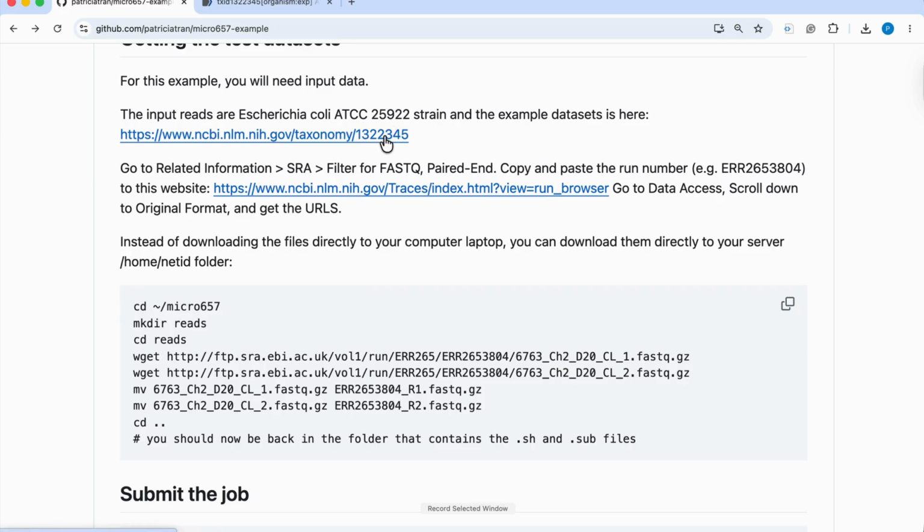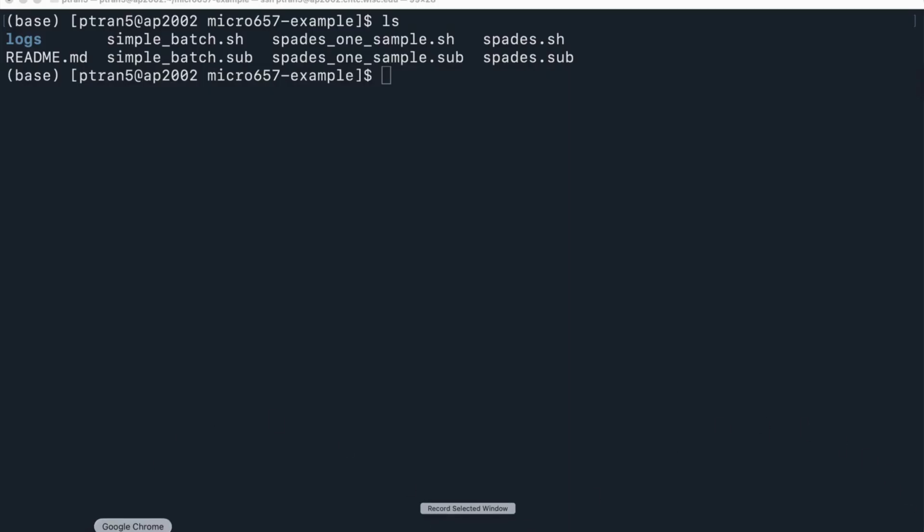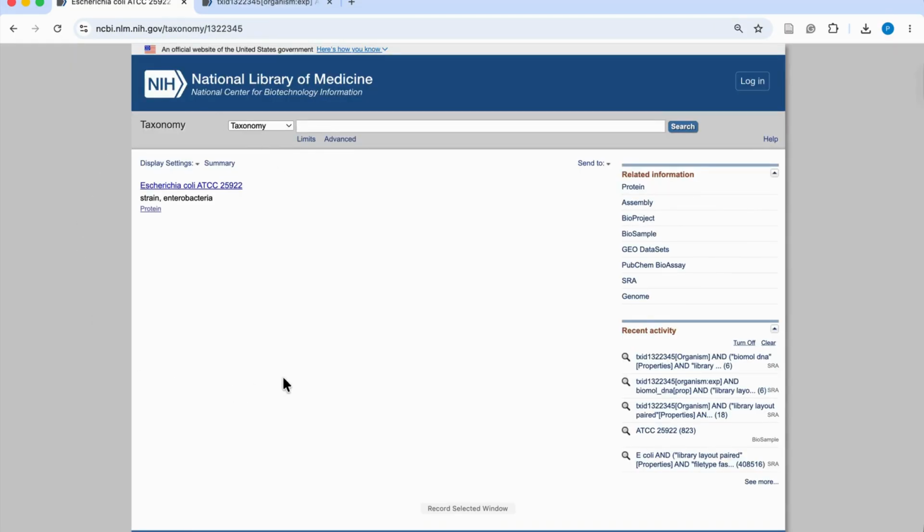So in the case of a genome assembly, we will often need the raw FASTQ files. In this example, we're going to be using an E. coli genome. Specifically, we are going to download some data that is available on the NCBI website. So to get to this data, you can look for the E. coli HTCC 25922 strain. So this will bring you to this page on the NCBI website.